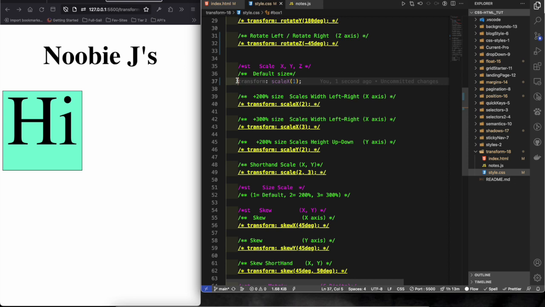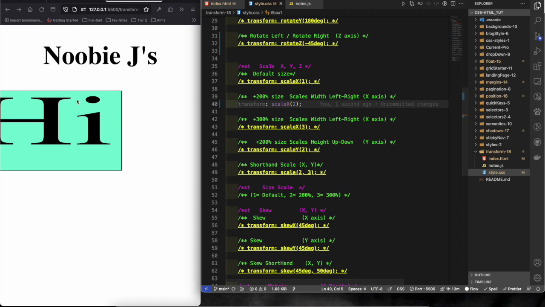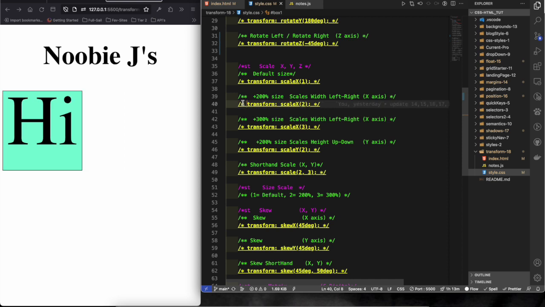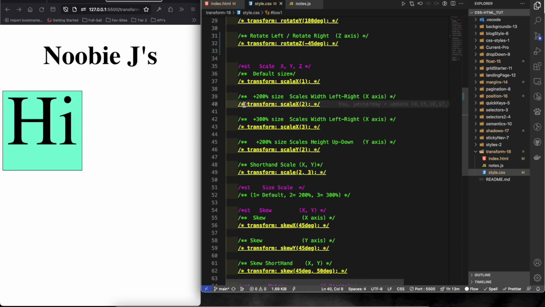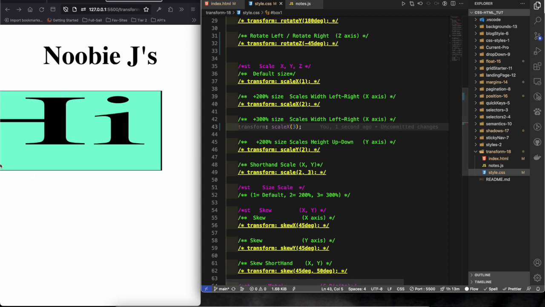So next we're going to use transform scaleX 2, which would be scaling it 200%. Now as you can see, it scales left and right 200%. We'll take it back out. Normal, scaled x-axis, which is left and right. Now we're going to use transform scaleX 3, which would be 300%. As you can see, it's scaled left and right 300% now.